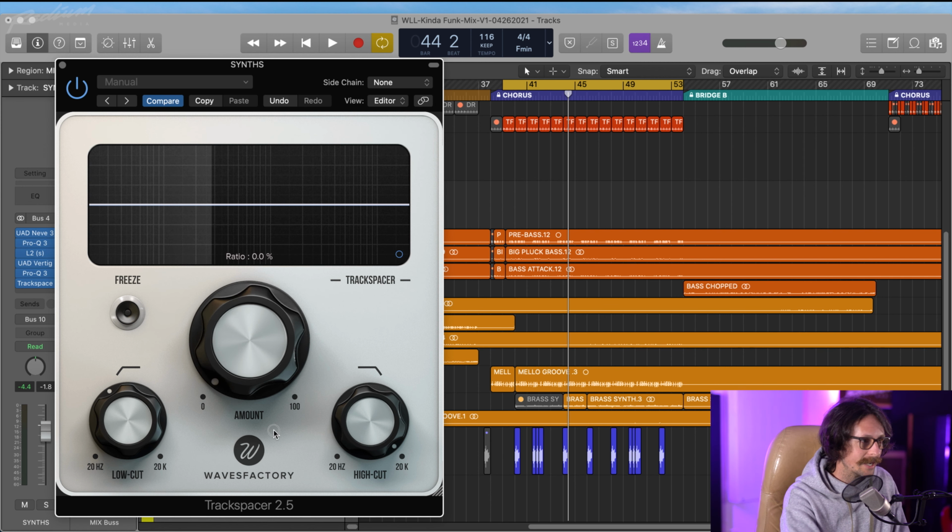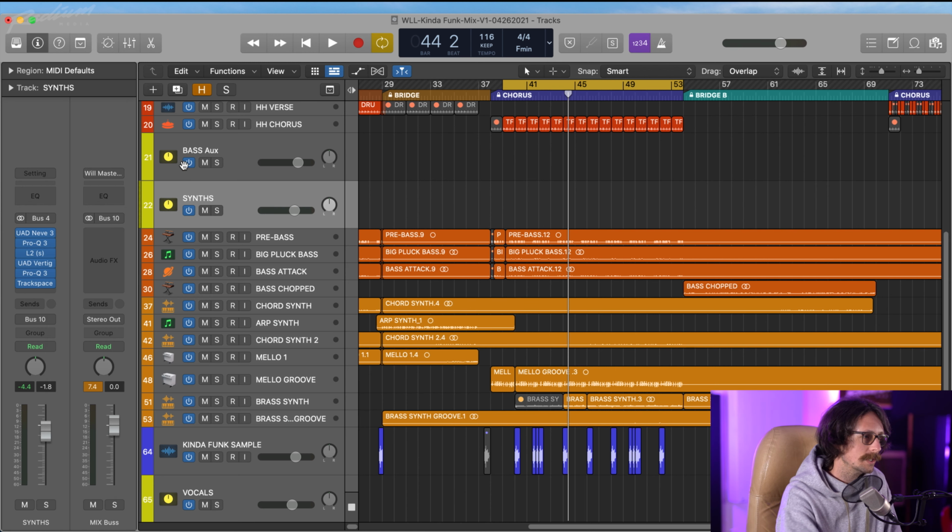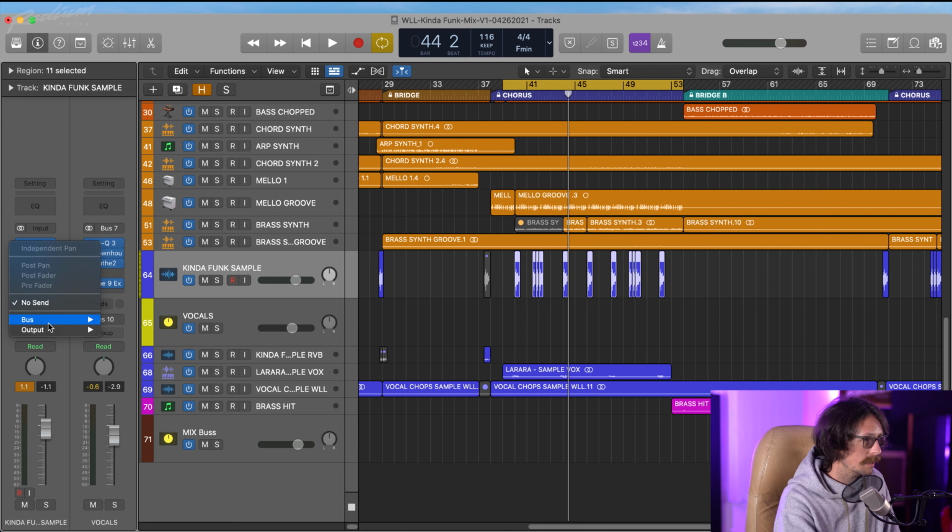So the next thing you want to do is look at your sidechain input, and we're going to build a sidechain input for this to be fed. Now that we have our frequency mapped out in the Trackspacer, let's go back to our vocal sample. This is the chop, and we're just going to make a send. We're going to say bus 9 is good.